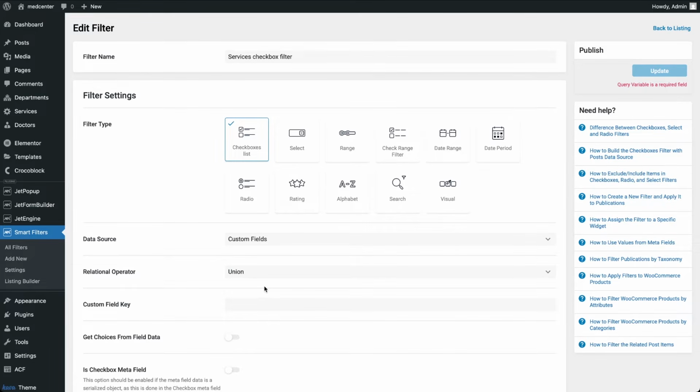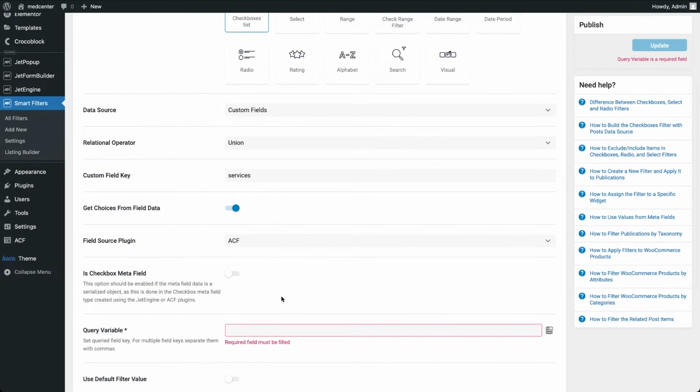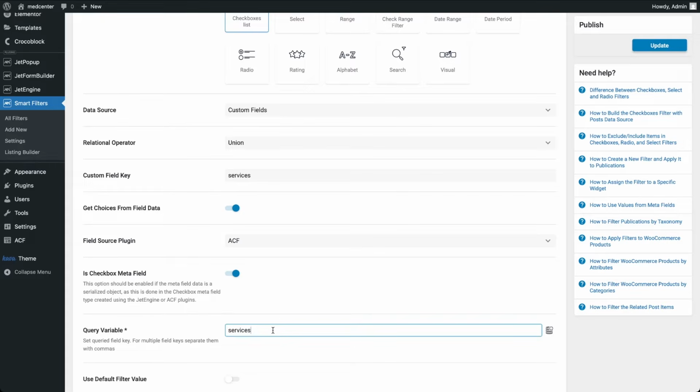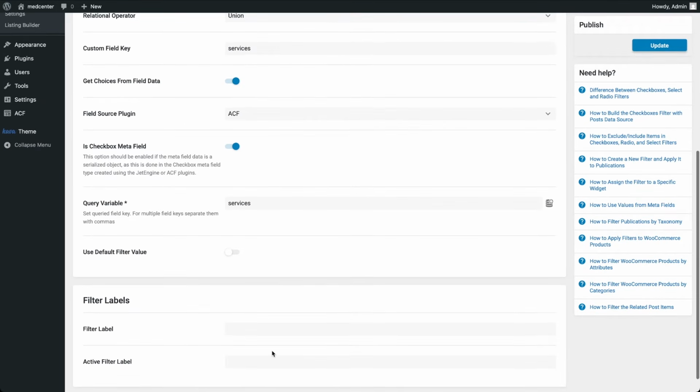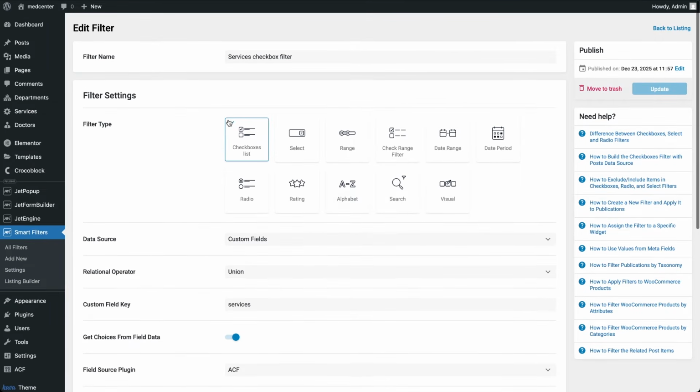For the relational operator, I'll use union, meaning that if users select multiple options, listings matching any of them will be shown. In custom field key, I insert the ACF checkbox field name. Then I enable Get Choices from Field Data and select ACF as the field source plugin. For this filter, it's important to enable isCheckbox meta field and once again insert the field name into the query variable field. I'll also add a filter label so it can be displayed on the front end. Next, I'll add a select field with very similar settings.